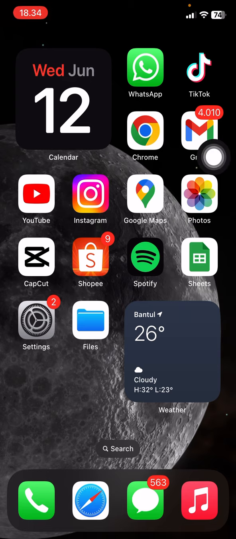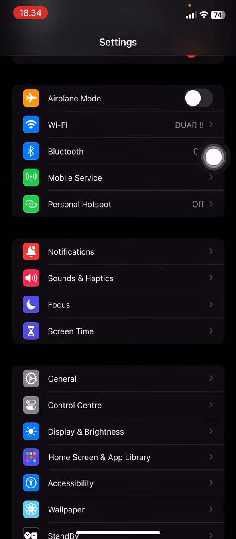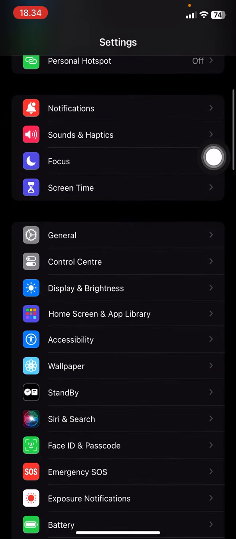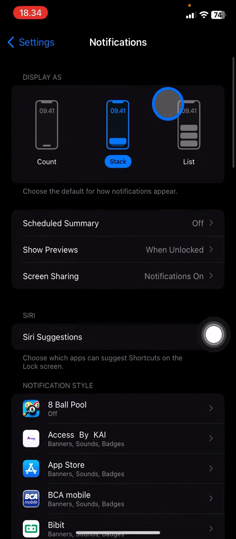So the thing that you have to do now is just go to your settings. In the settings you just need to scroll down, and there could be a second box with these options. Tap into Notifications. Right after you open it, there could be a display option as right here, and there could be three options that you can get for the style. There could be Count, Stack, and List.